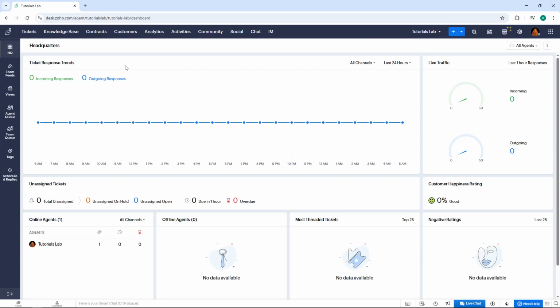Welcome back everybody. Today I'm going to teach you how to add and manage agents in Zoho Desk. This is essential for building out your support team and ensuring each member has the right access and permissions to handle customer inquiries effectively. Let's walk through the process step by step.